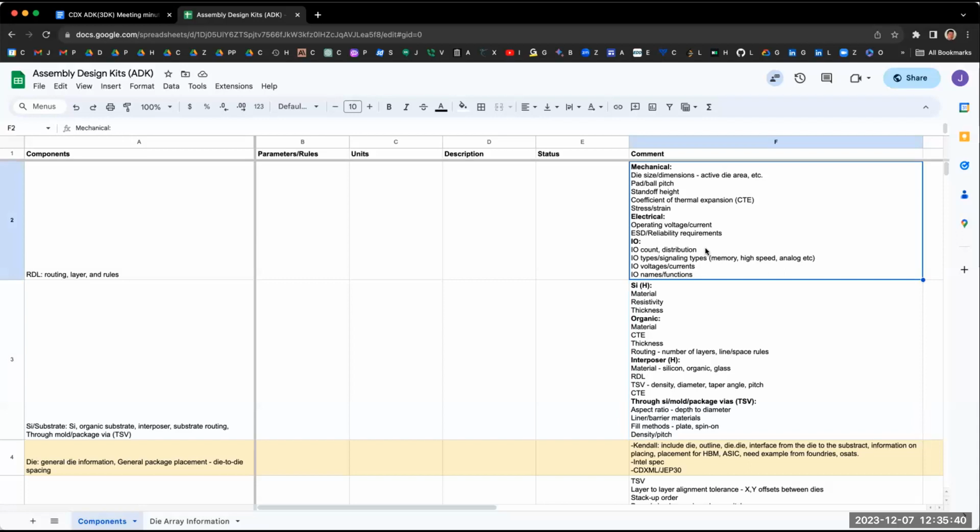But my question here is, are you going to have two different sources for the same information? You don't want to do that. No, we don't. So if the die size, dimensions, and active die area are all defined in another file, then what you should be doing here is not including it inside the assembly design kit, but maybe referencing it. You can reference it, but don't include it.